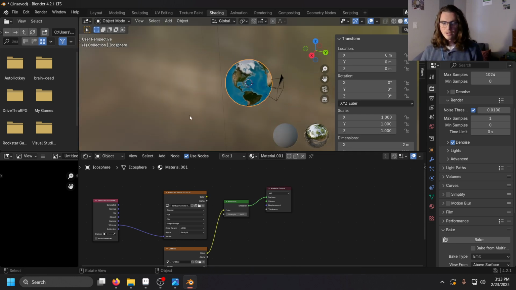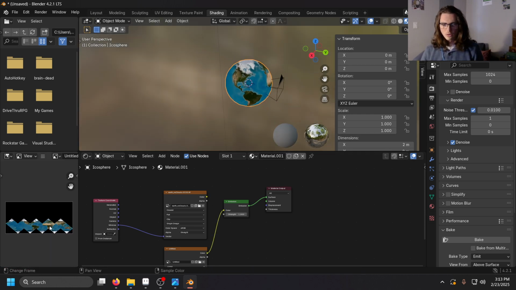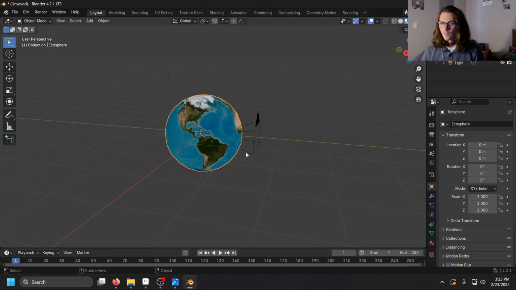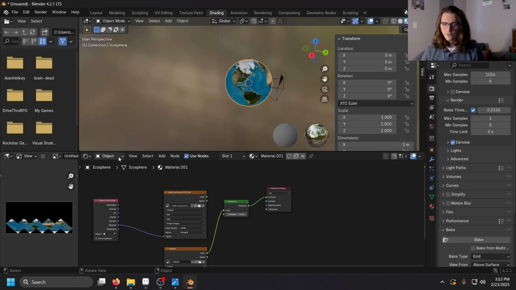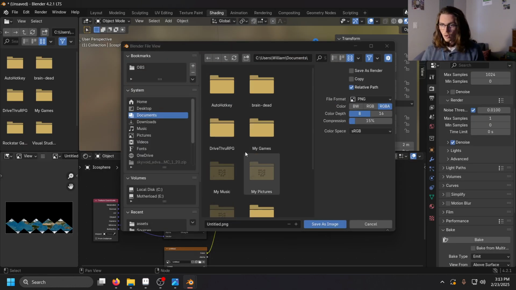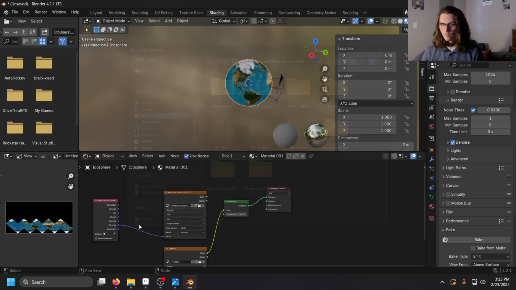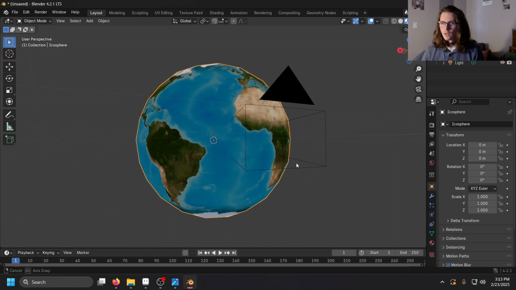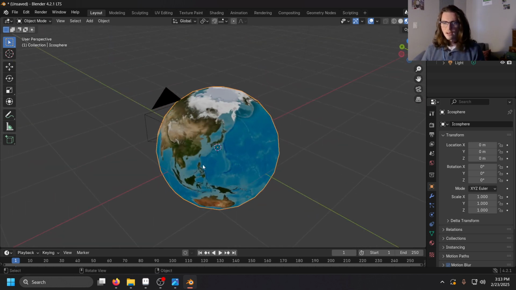So at this point, you can save this texture. You should go ahead, if you're done now, hover over here, hit Alt S, and go ahead and save the texture, because this will not automatically be saved in your Blender file. You have to save it as a file. So right now you can see we have a usable globe.